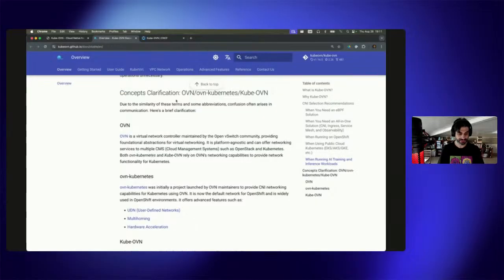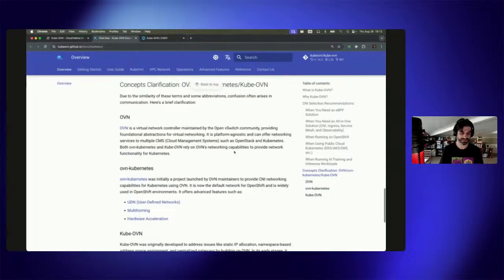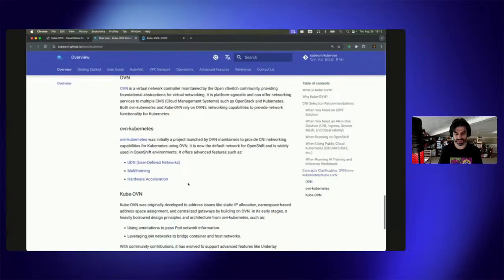With the concept clarification, we already said there's OVN, there's OVN-Kubernetes, and Kube-OVN. OVN is the virtual network controller maintained by the Open vSwitch community, providing abstractions for virtual networking. It is platform agnostic and can offer networking services to multiple cloud management systems such as OpenStack and Kubernetes. Both OVN-Kubernetes and Kube-OVN rely on OVN's networking capabilities. So OVN is the main project here, I would say, or the base project that Kube-OVN uses. It's where the name is coming from as well.